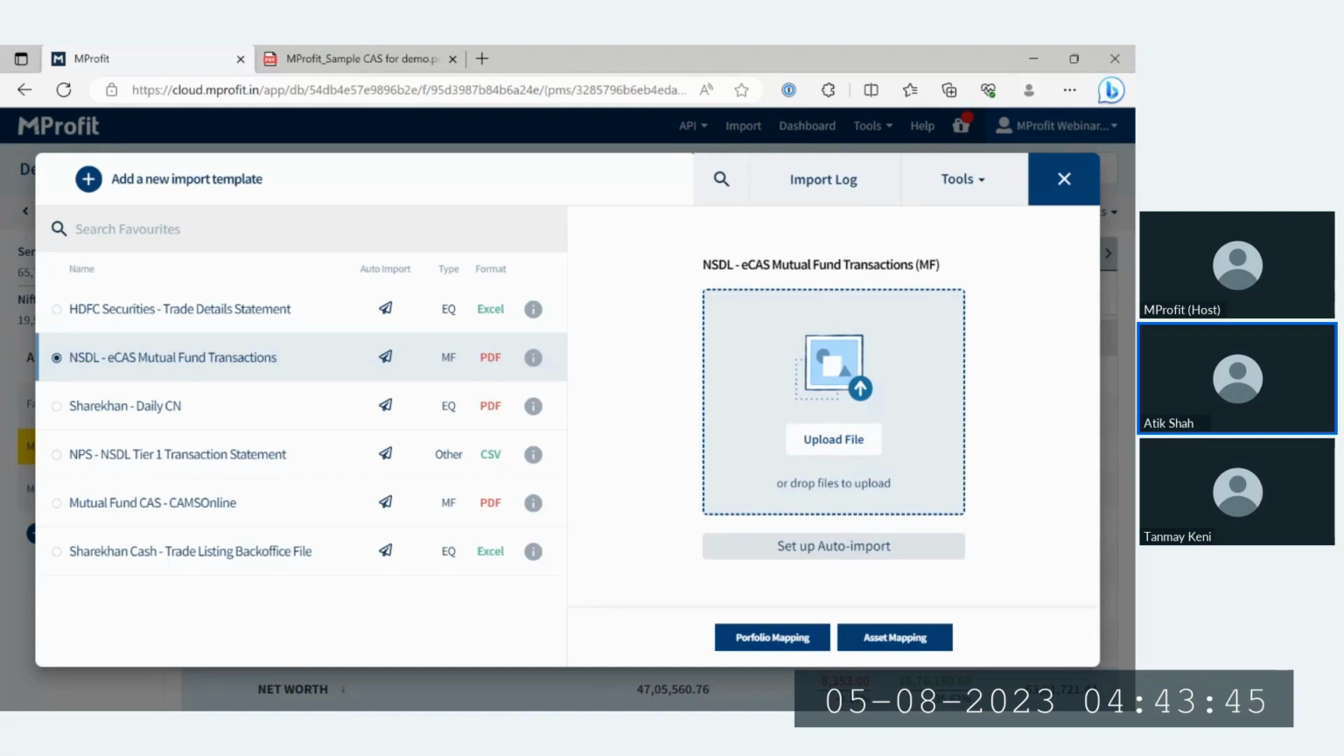An update here is that we are currently evaluating an API integration with MF Central, which is an initiative by CAMS, to automate the mutual fund transaction imports to MProfit even further. But we'll give you an update on this when we have a defined update.